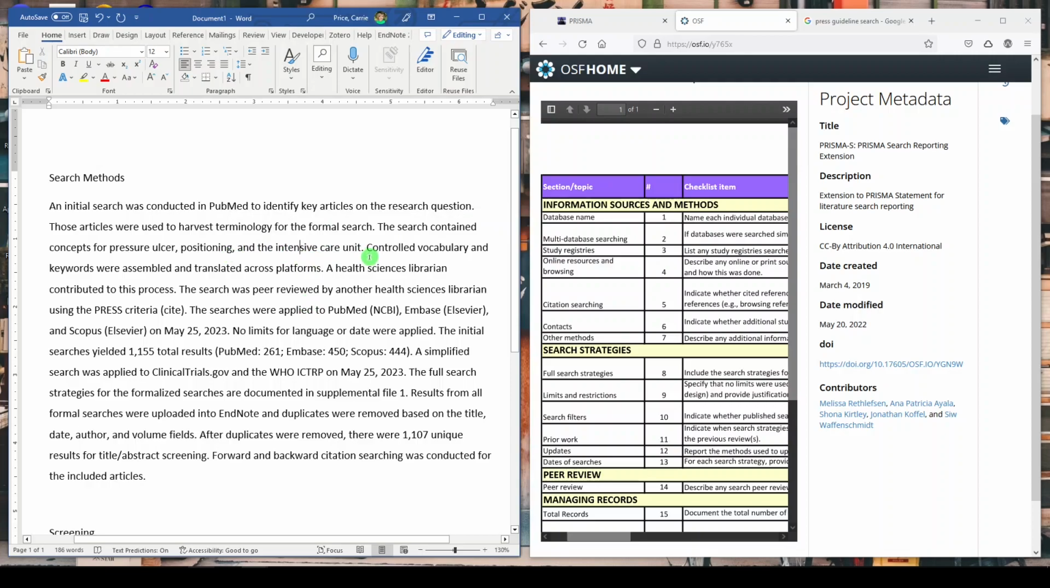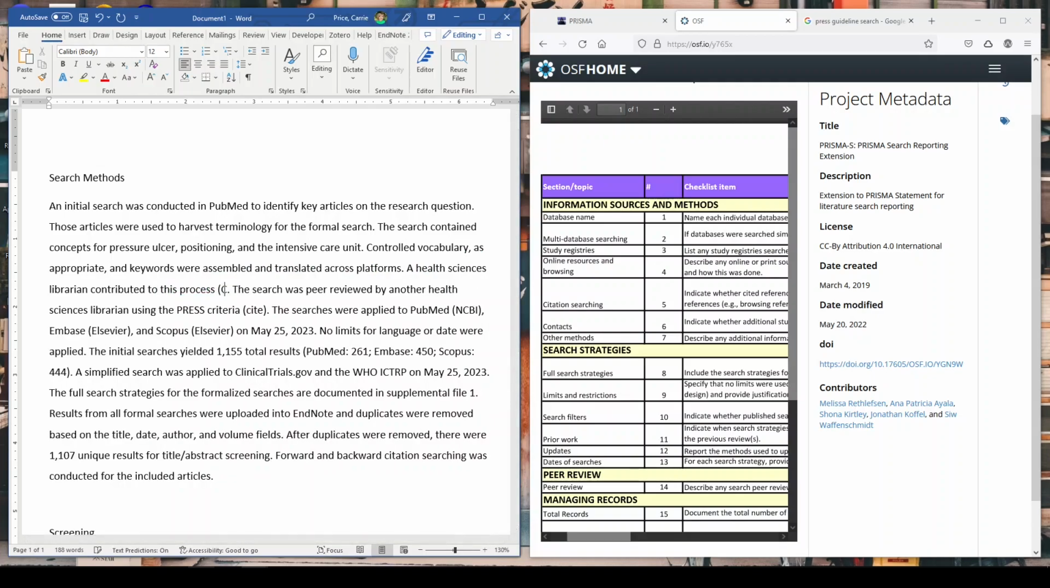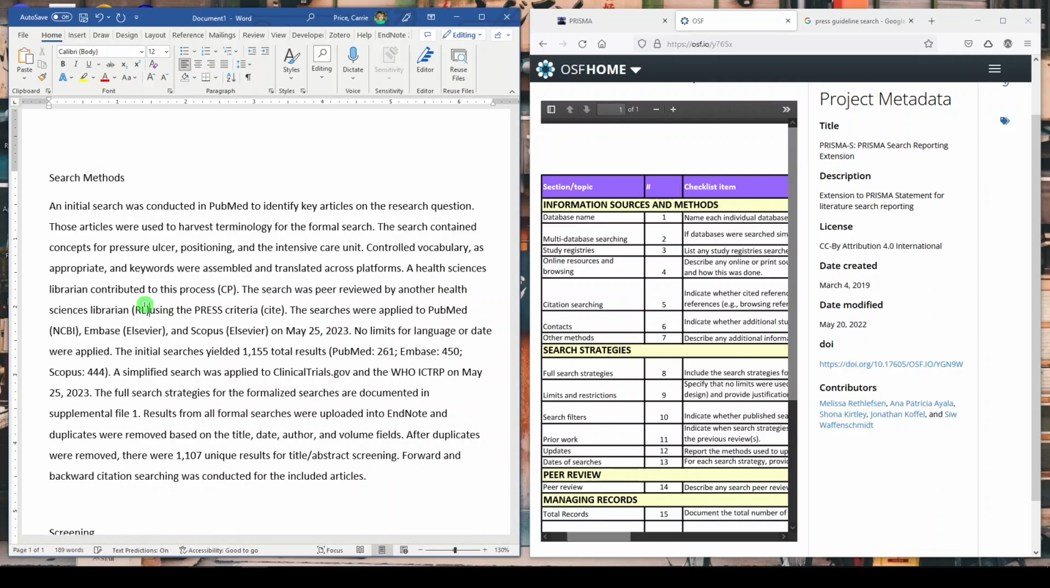Good. Controlled vocabulary and keywords were assembled and translated across platforms. We can say controlled vocabulary as appropriate to each database, because not every database has controlled vocabulary, and those that do aren't the same. A health sciences librarian contributed to this process. You might name them. Me. The search was peer-reviewed by another health sciences librarian. Here we might say who they were. We're going to acknowledge them, right? They get an acknowledgement because they contributed.